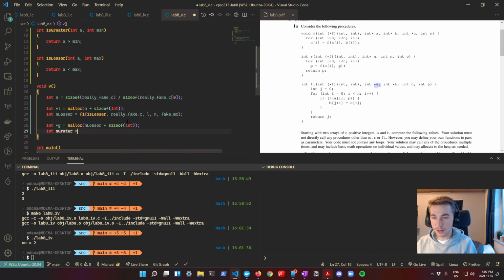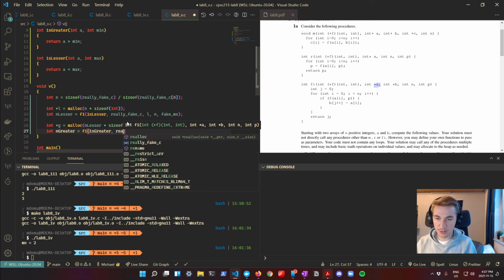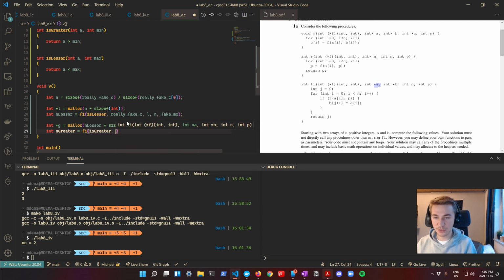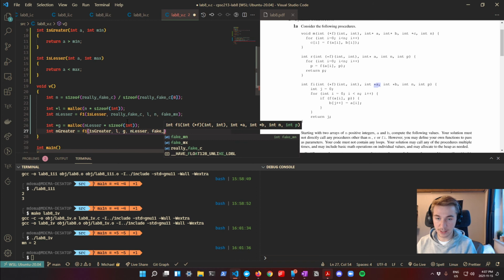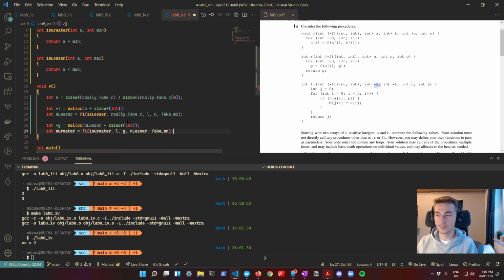And int n greater is going to be fi is greater. And again, I want my subarray here, so this is L. My target is G. The size is n lesser. And I want fake mn here. All right, bit of a doozy, but hopefully that made sense.